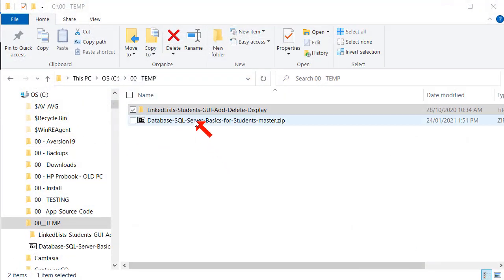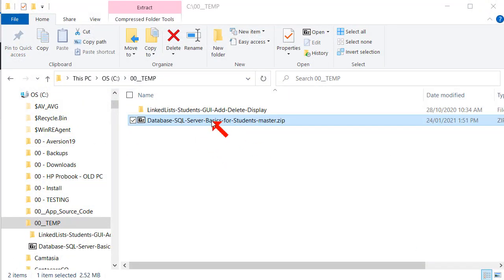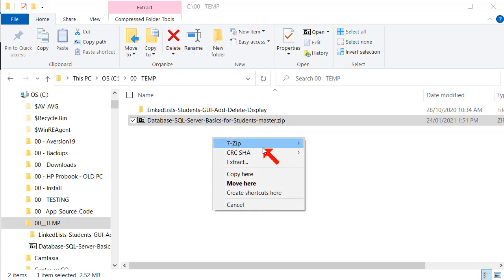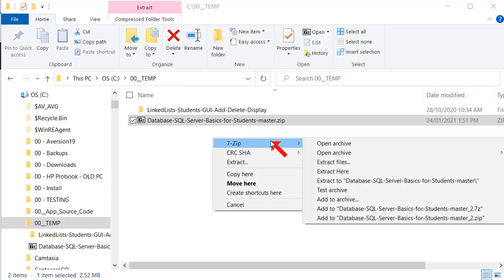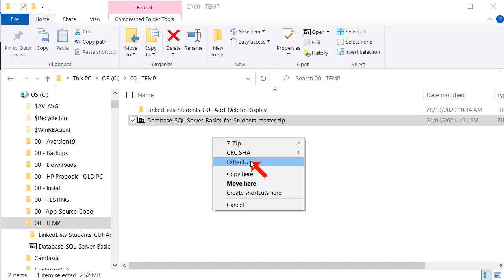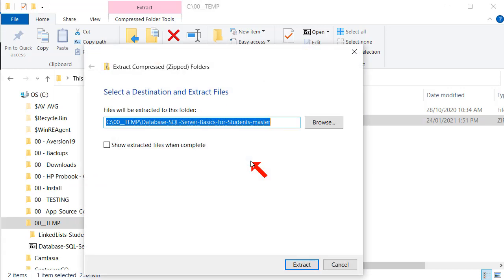Okay, so there's the zip file I just downloaded from GitHub, and I'm going to extract that. I could use 7-zip, which is a great freeware zip tool, but I'll assume not everyone has that, okay? And you might be running on lab machines or whatever. So I'm just going to use the plain old built-in Windows extraction for zips. So I'll go extract.